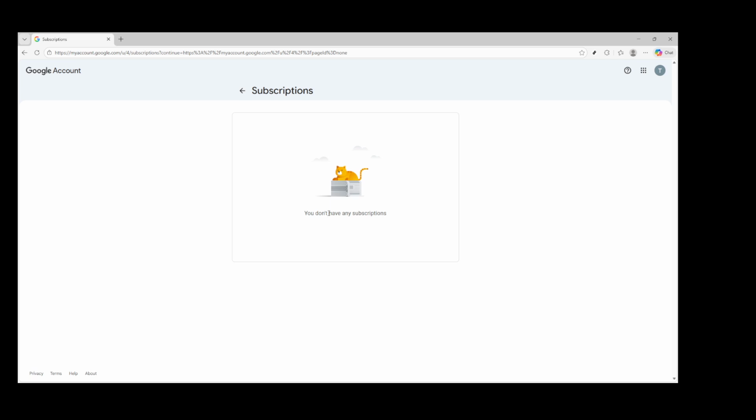Next, select the Payments and Subscriptions section. This area is where Google groups anything related to your payment methods, purchase history, and active subscriptions tied to your account. It's a central hub, so if you ever need to update a card or review what you've bought or subscribed to, this is where you'll find it.